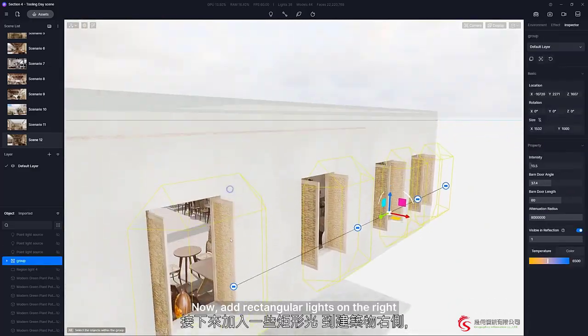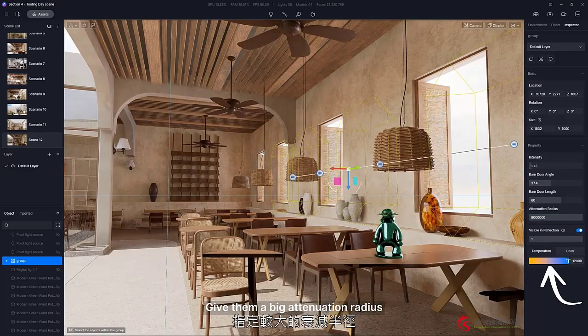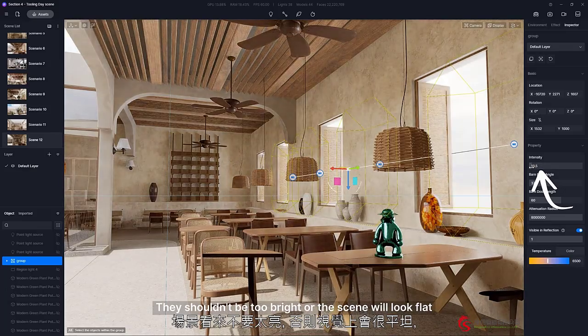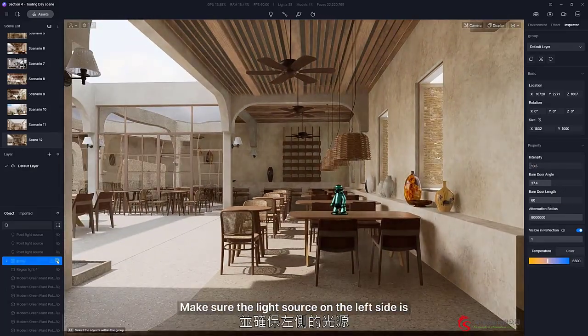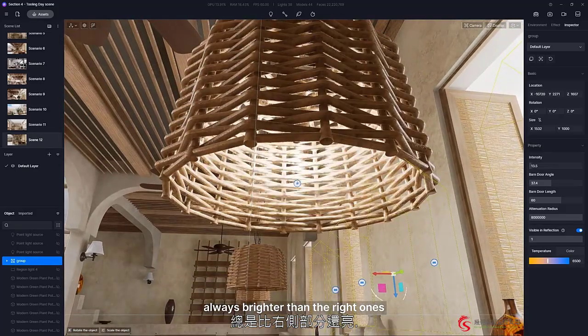Now, add rectangular lights on the right according to the size of each window. Give them a big attenuation radius and a neutral color temperature. They shouldn't be too bright or the scene will look flat. Make sure the light source on the left side is always brighter than the right ones.